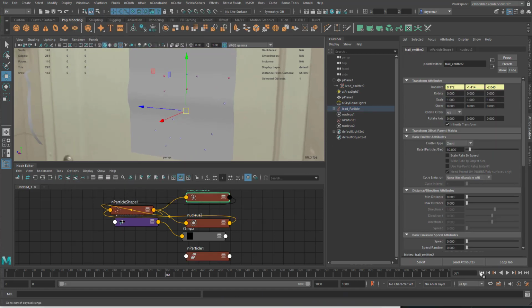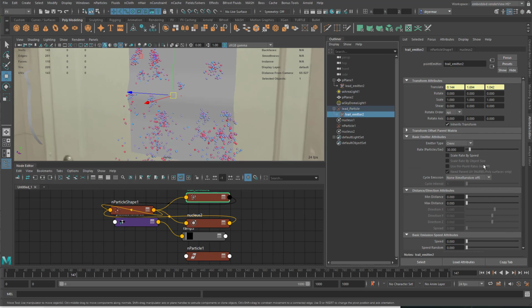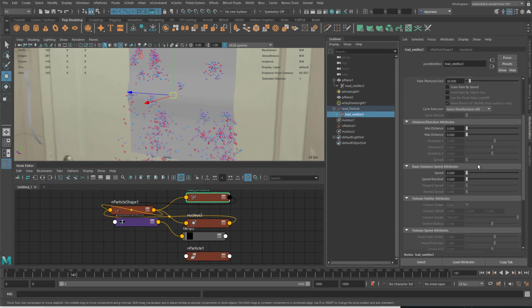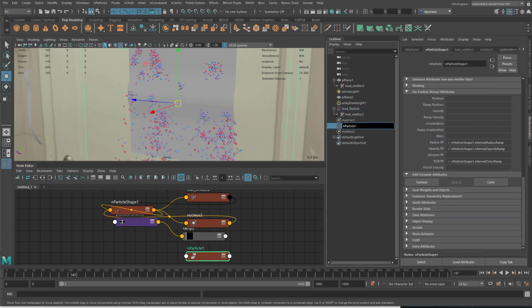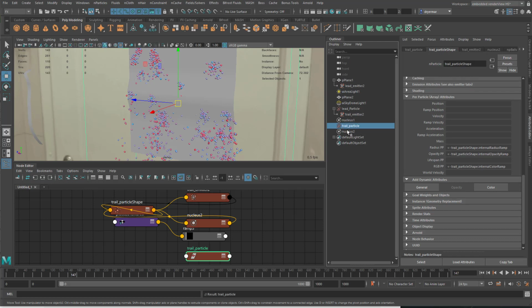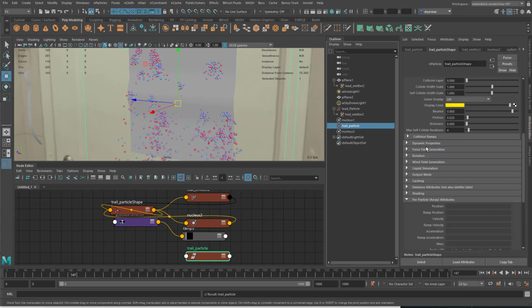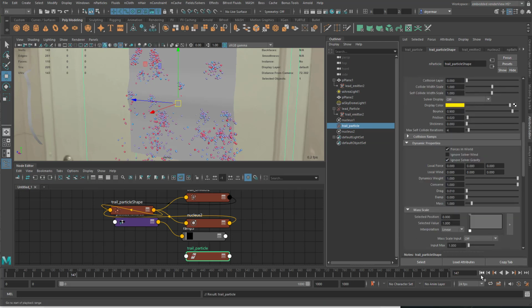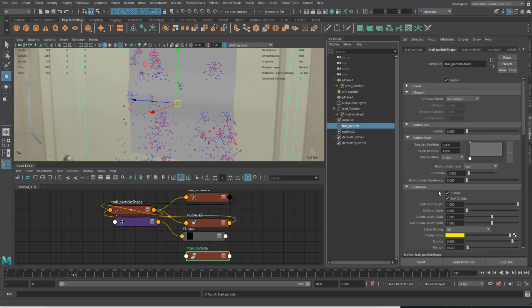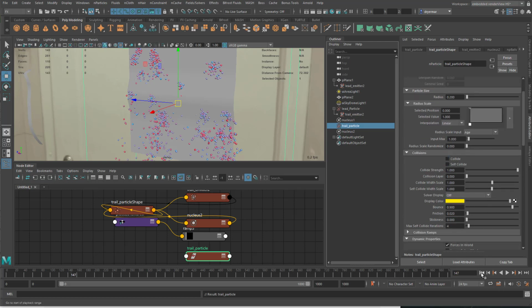Great. So now if we play the animation, it's just emitting these. It seems like they have speed. Do they? Maybe not. Omni emitter. Okay, well, we'll take this new particle, we'll call this one trail particle, and we will go into its dynamic properties and tell it to ignore solver gravity. And we will make it not self-collide or collide.